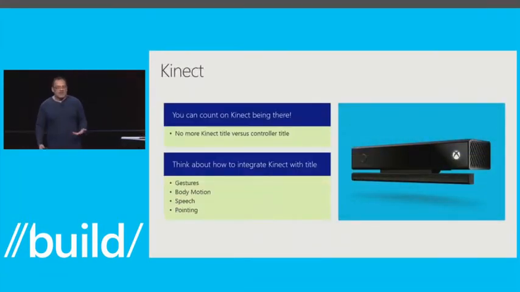The Connect you can actually count on being there. Okay? What does that mean? As we started to think about this, we realized that we live in a world today where Connect can actually be watching me even when I'm using a controller. So what did that mean?